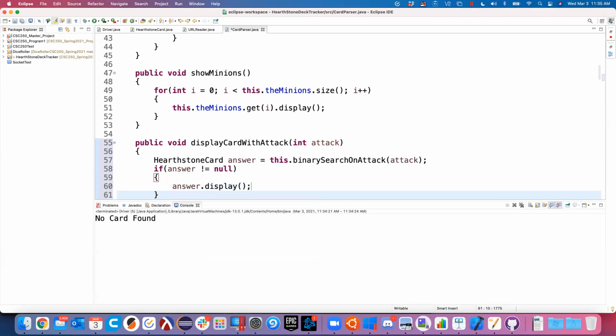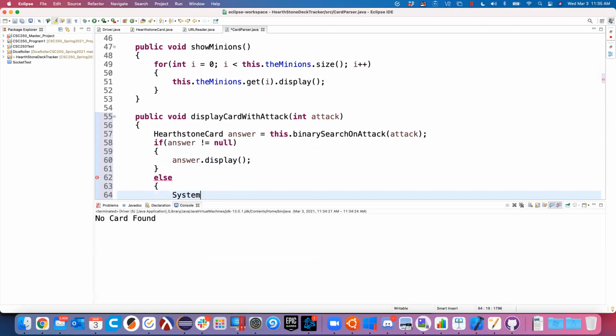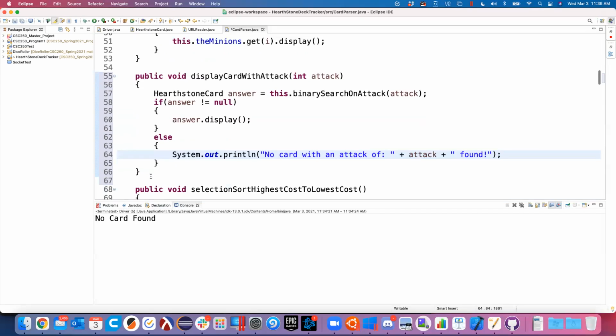answer.display, else system.out.println no card with an attack found. All right, so we'll put that logic into this display card with attack function.